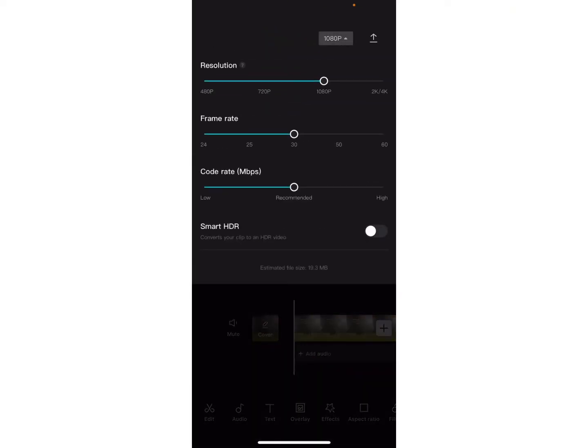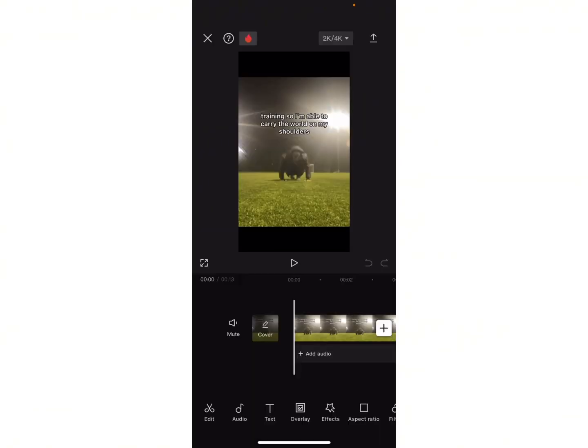Once you click on it, here you can see the different options in order to customize your video. Now finally, slide the slider of resolution to the 2K 4K. Once it is done, now go back to the video. Now simply export the video by simply clicking on the export button at the top of the screen.